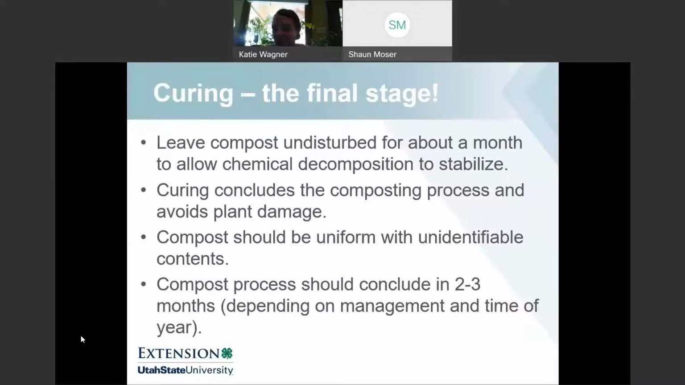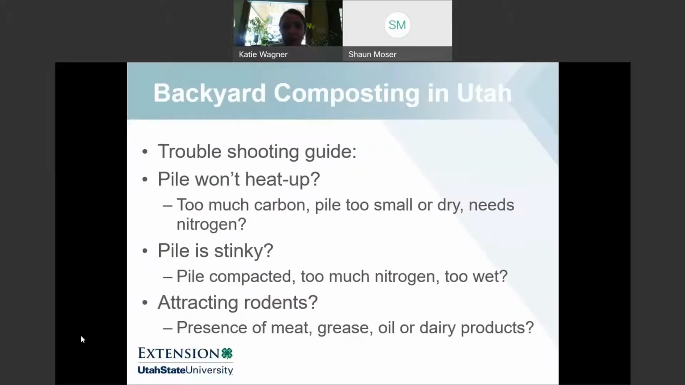And from what you start out with, the amount of material that you have once the compost has finished and is ready to be cured should be about half the size of what you originally started out with. And the compost process should conclude in 2 to 3 months, depending on how well you are managing that pile and the time of year.